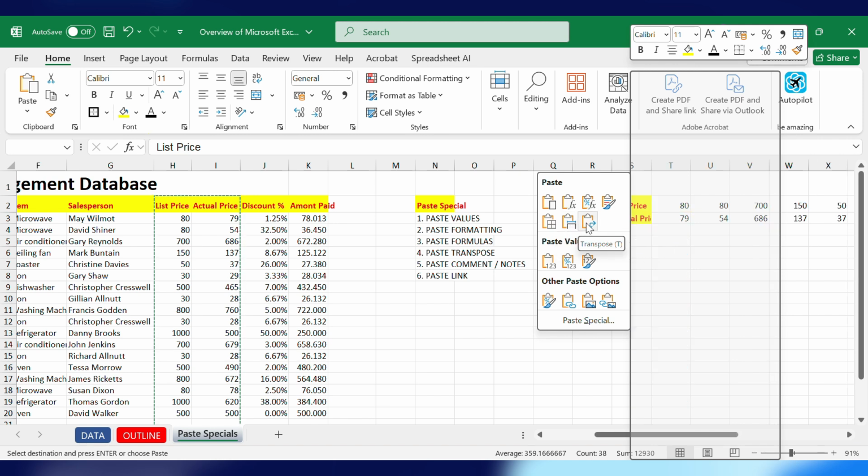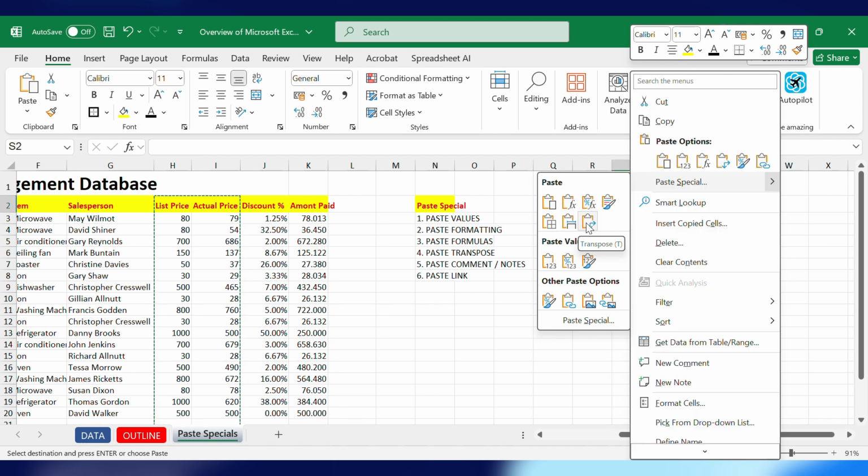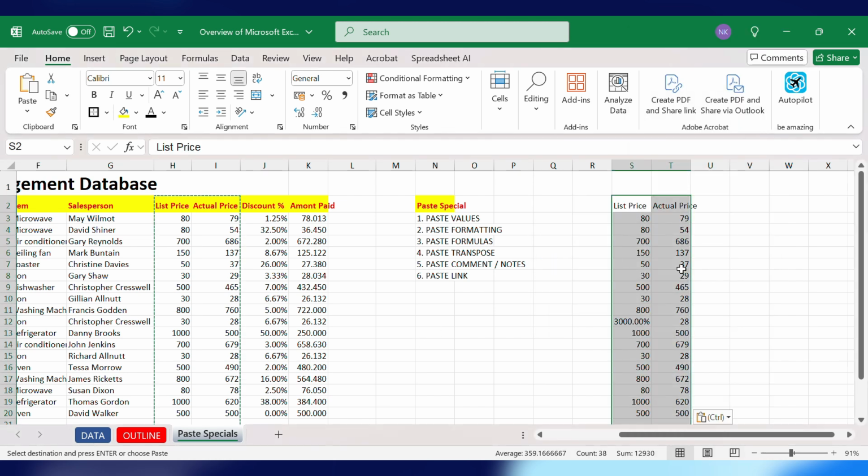Now I know we understand transpose, right? Those of us who are familiar with a little bit of calculus, when you are finding the transpose of a matrix, it's just like flipping it. Another paste option is that we can paste a link and so on. Here the first thing we're pasting is values.